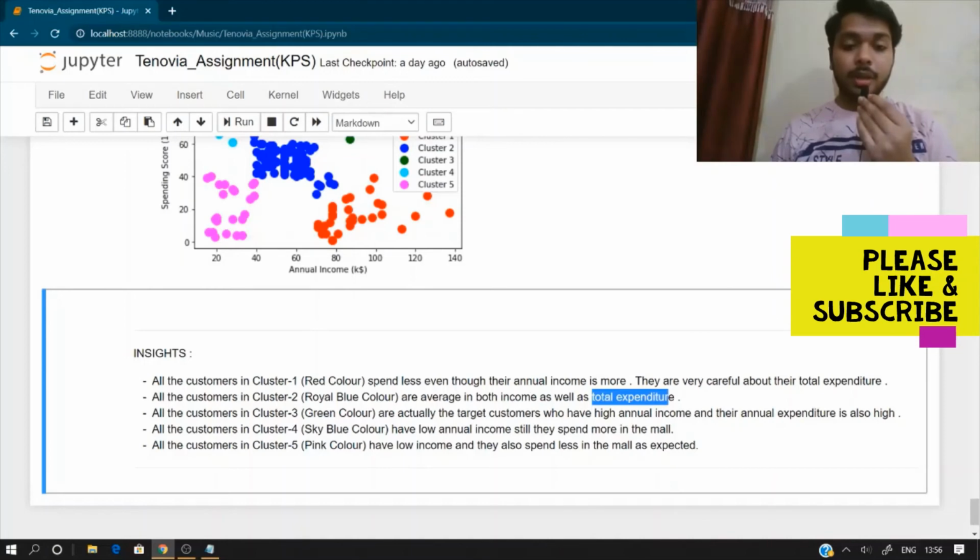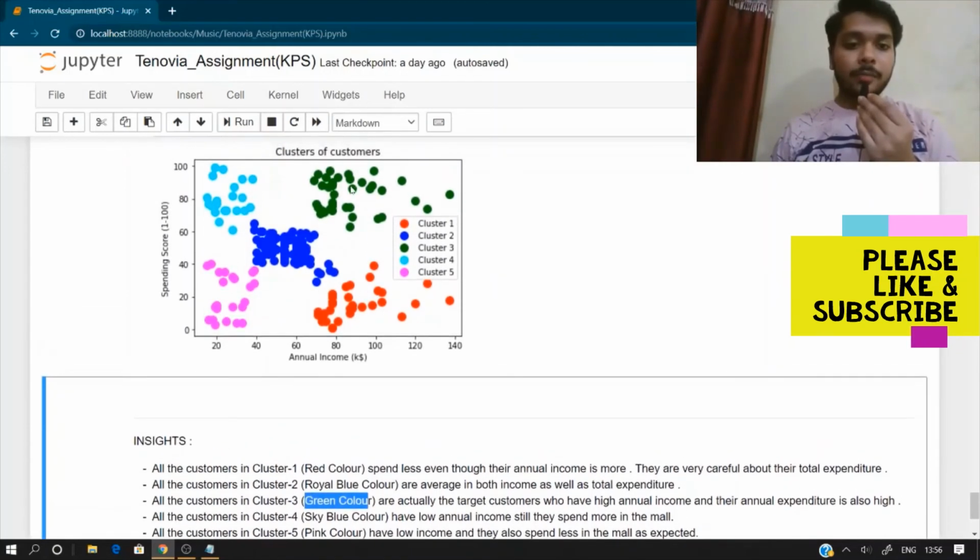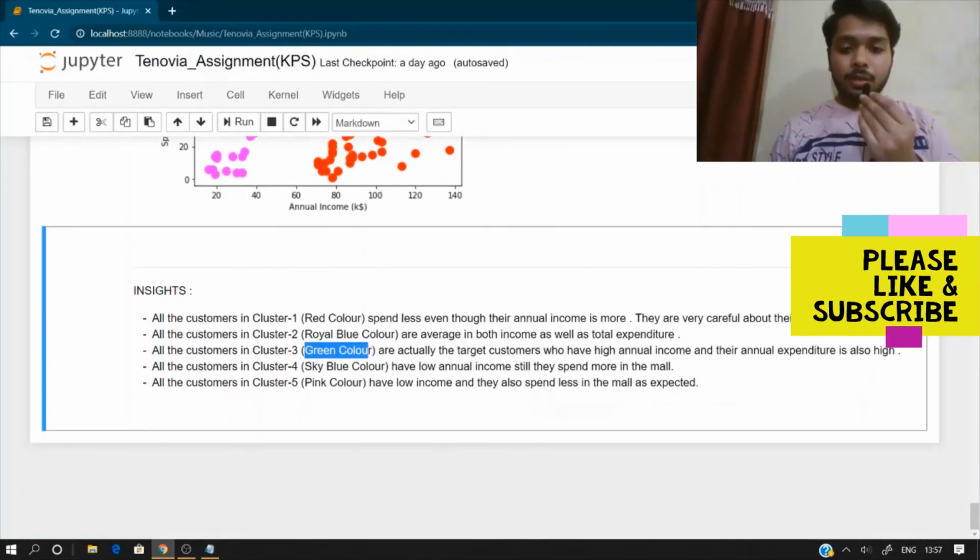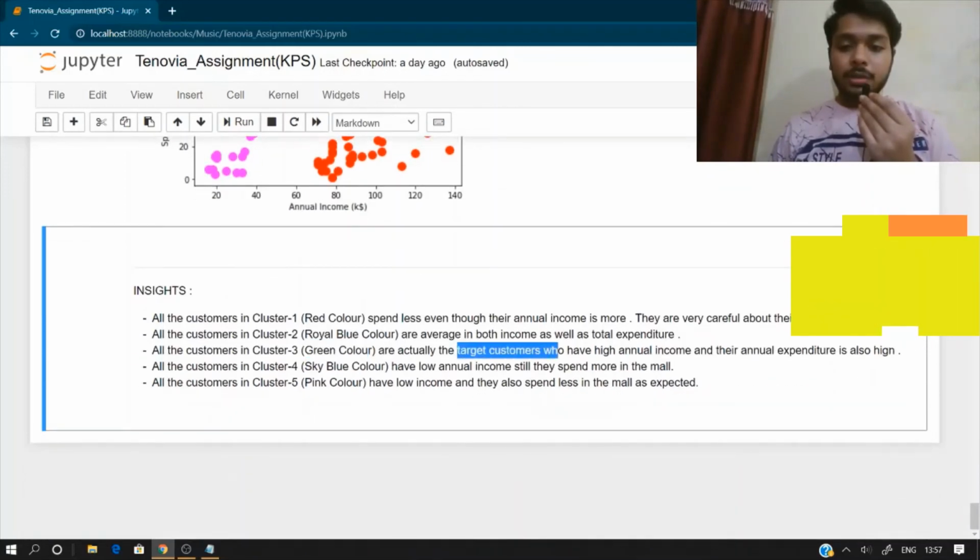Then the cluster 3, that is green color. So you can find the green color, they are having high income also because they are to the right of the graph and also to the top of y-axis. So they are having also expenditure or spending score very high. So actually they are the target customers who are having high annual income and their annual expenditure is also high.